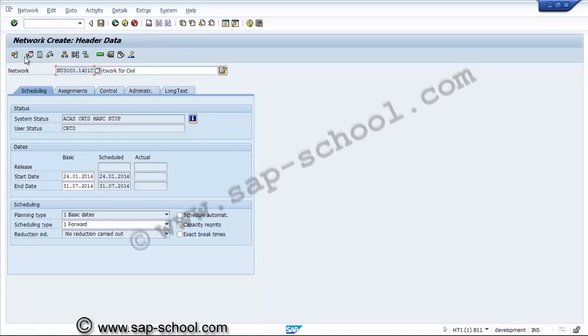So these are some tools available. This is for scheduling, this is for calculating cost, this is the material availability check, this is the hierarchy of the network, and this is the entire network graphical representation, and this is the Gantt chart, activities, material overview, and this is the project version, and this is the object overview. So now we'll create some activities for this network.